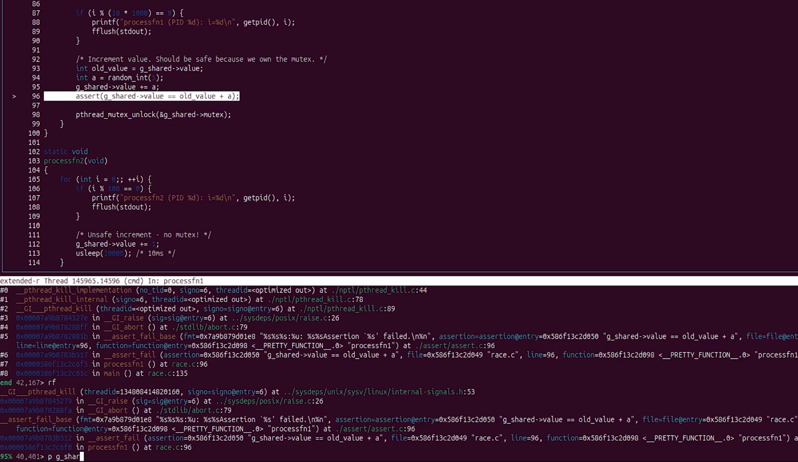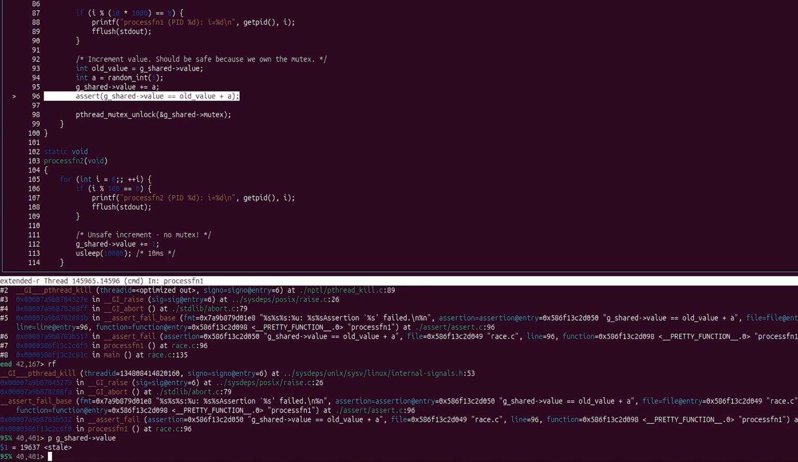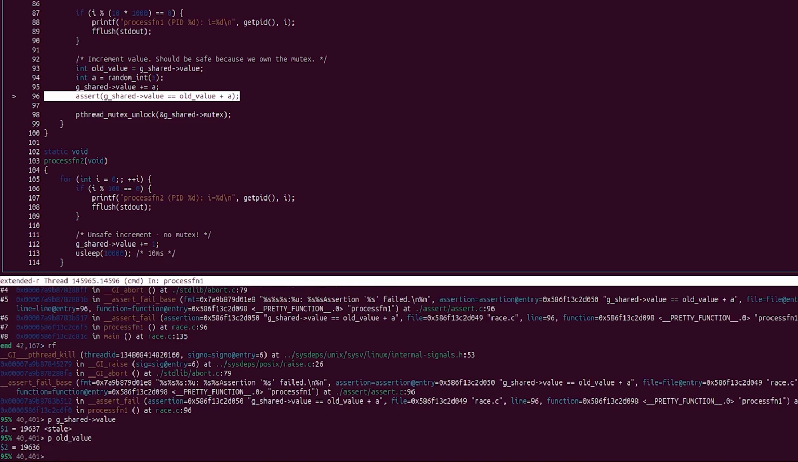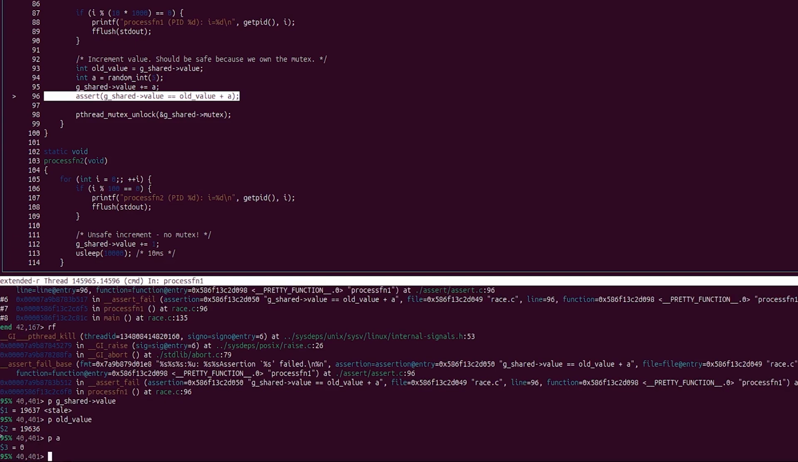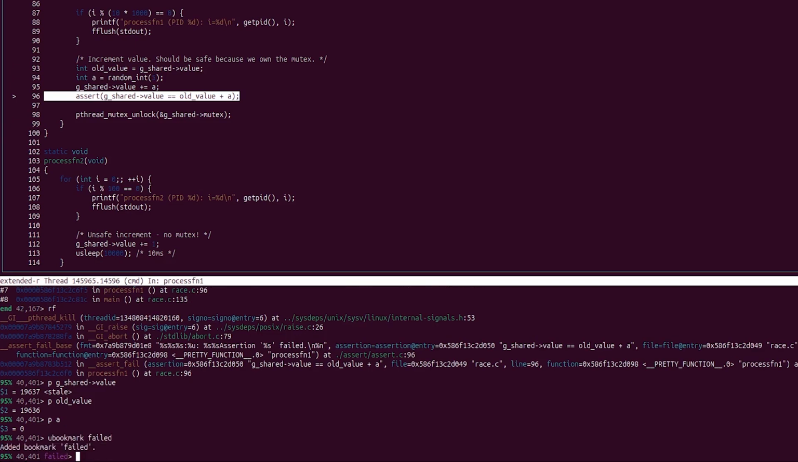If we look at g_shared_value, it is 19,637. Old value is 1 less, 36, and A is 0. So indeed, this plus 0 does not equal that. So what I'm going to do now is set a bookmark here. I'll call it failed, so we know. This is just so we can keep a record of this time, really, and so we can jump back to it easily.